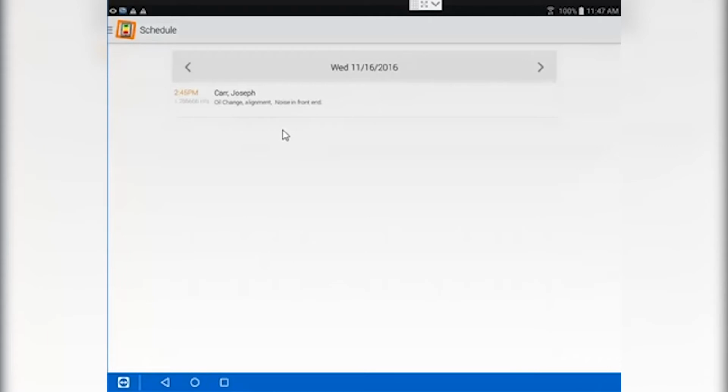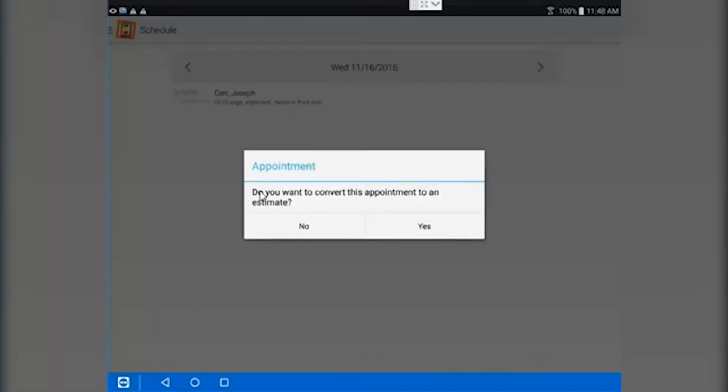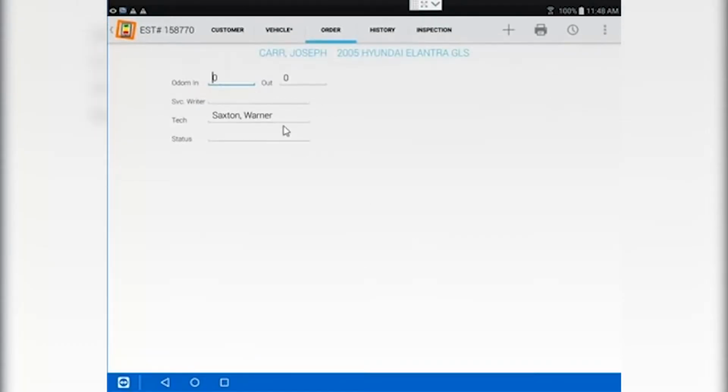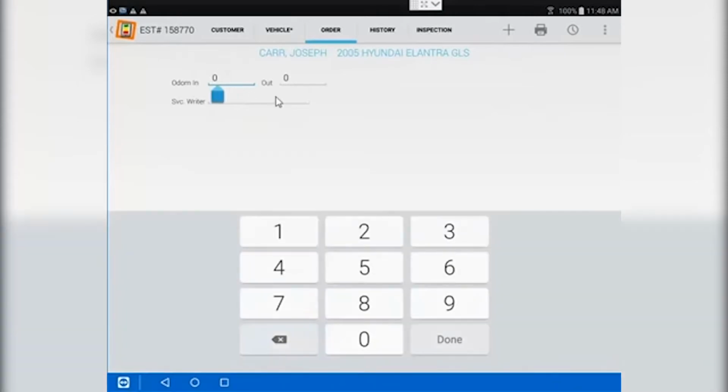These appointments can be converted into estimates with the following steps. Tap on any appointment and a dialog box opens asking, "Do you want to convert this appointment to an estimate?" Select No or Yes. If you select Yes, it will take you to the order screen in a newly created estimate, and continue to complete the estimate as you normally would.